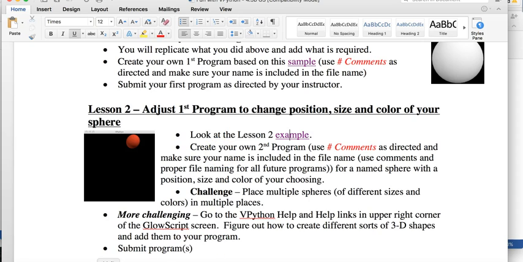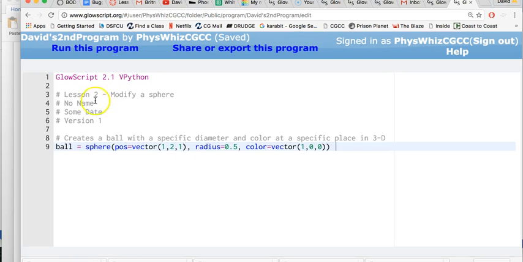So what we will do is come back to this program, and again, we'll put the name, the date, this is the first version.